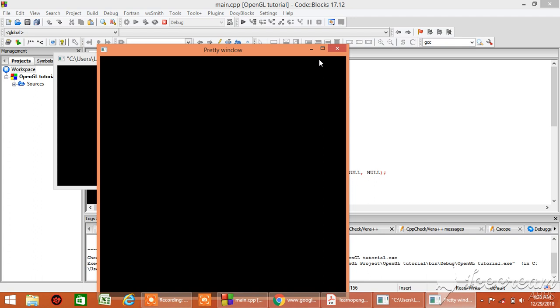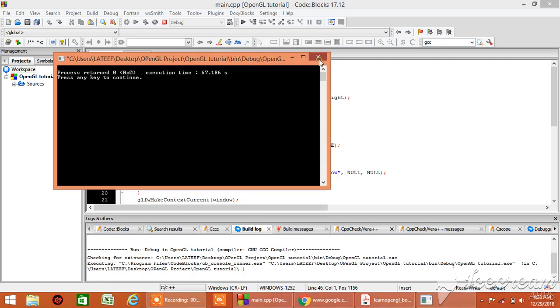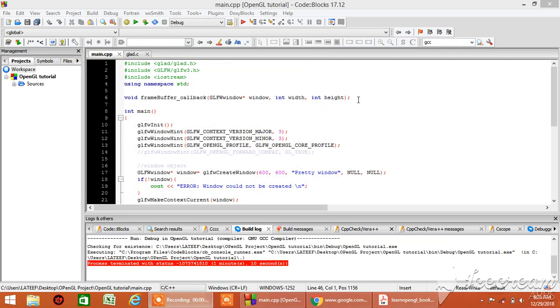Tutorial. In the last tutorial I left a message about inputs, so we also want to have some form of input control in GLFW, and we can achieve this with several of GLFW's input functions. We'll be using the GLFW get key function.